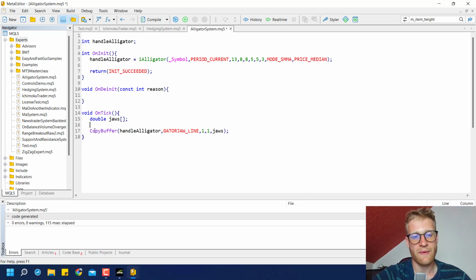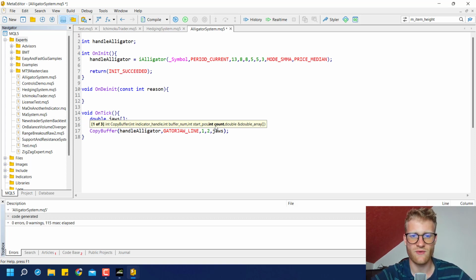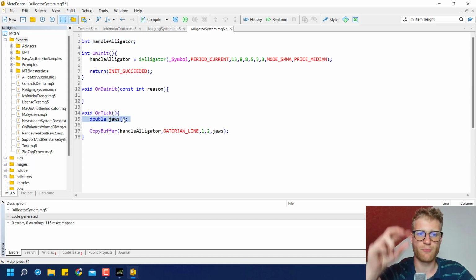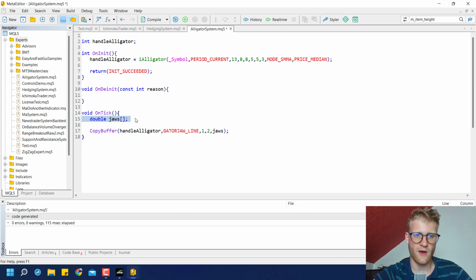And since this CopyBuffer function gives us the possibility to get multiple values, for example, in this case, we want 2 values. So we provide 2 for the count. This means that we will store 2 values inside of this double array. And this is why we cannot use a single variable like we did here. This is just one variable and we can put one value inside of this variable. But in this case, we will put multiple values inside of this variable array. This is why we need an array.